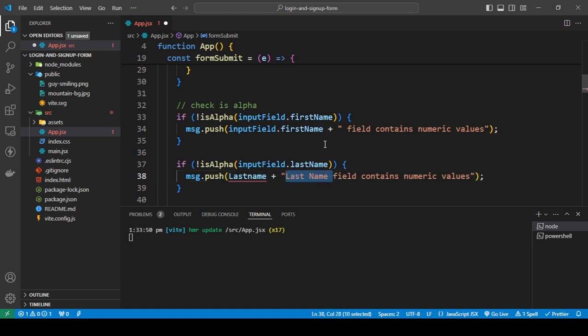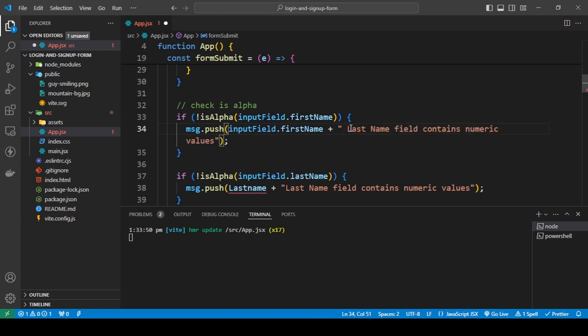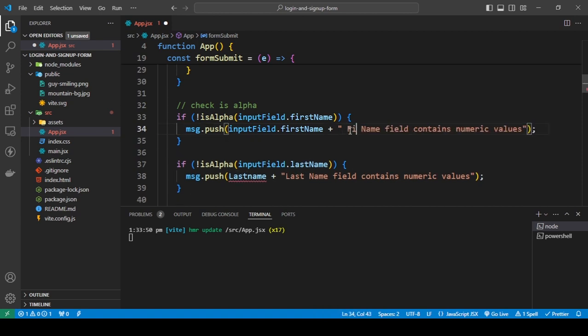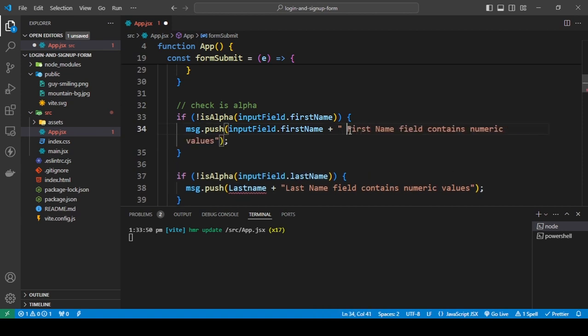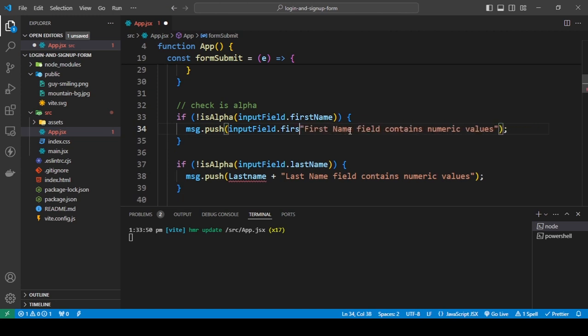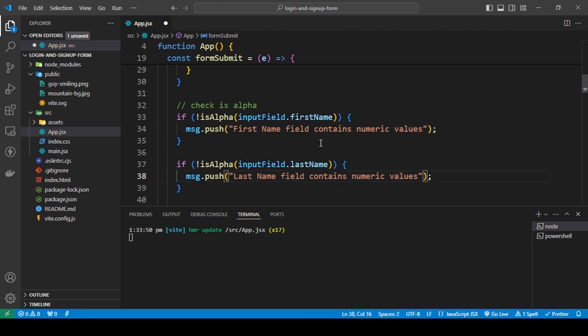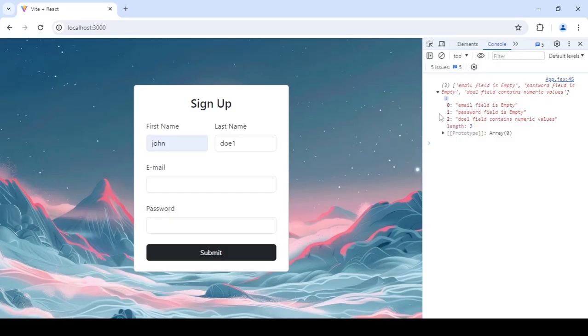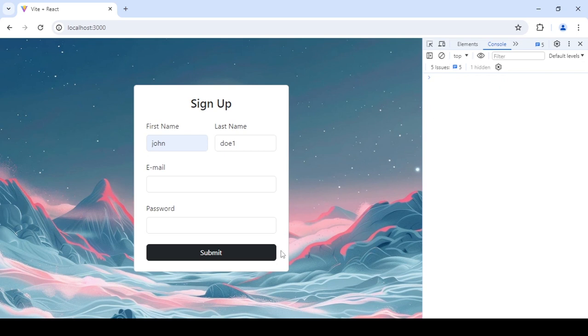I'm gonna say first, because we're manually checking this, I didn't really need to do this like this. Okay, so just gonna redo this. Okay, so it's saying that the last name field contains numeric values.